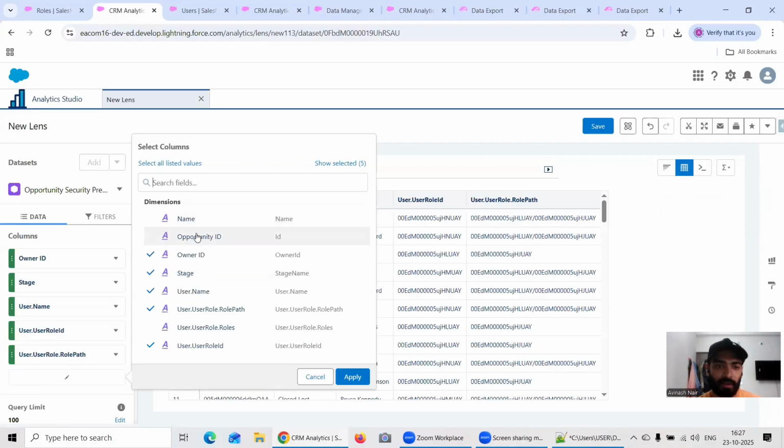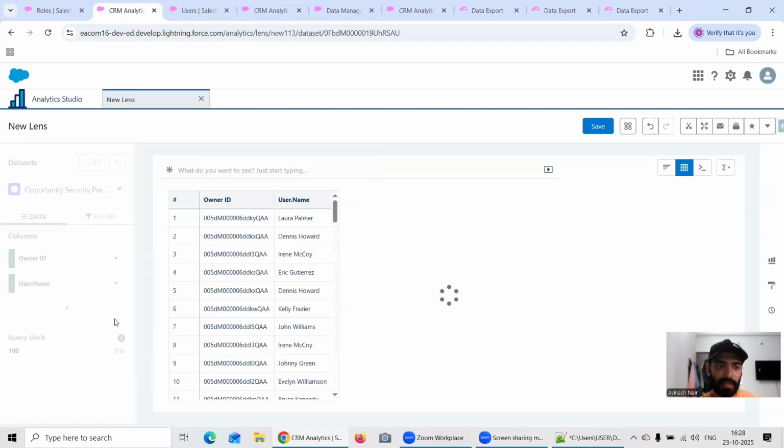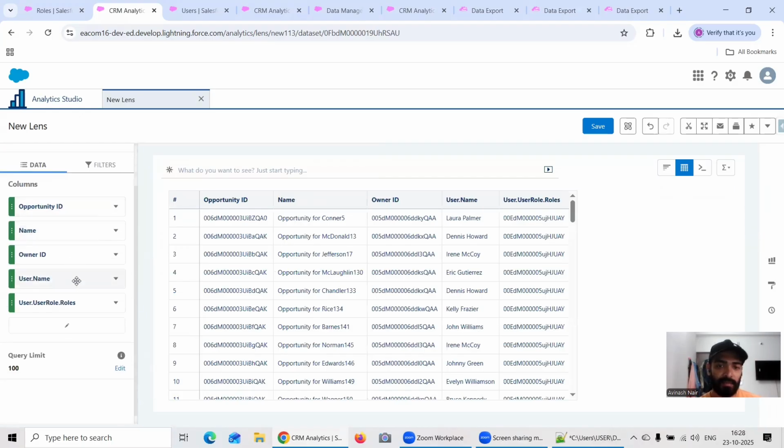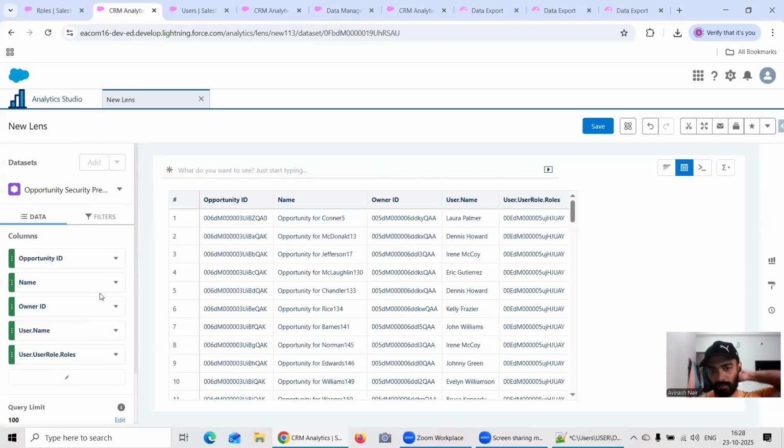So let's say I have the opportunity ID name. Okay, let me deselect everything as of now. So I will bring the opportunity ID name. Okay, I will bring the owner ID, and I will bring the user role username as well as user role dot roles. Okay, I will click on apply. Very quickly, I can arrange this one. So I have the opportunity ID name, I have the owner ID, I have the user dot name, that is the owner name, and basically the roles which they belong to.